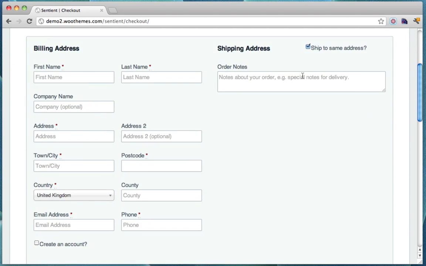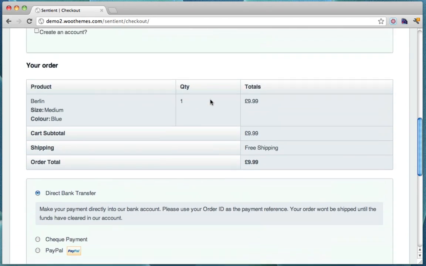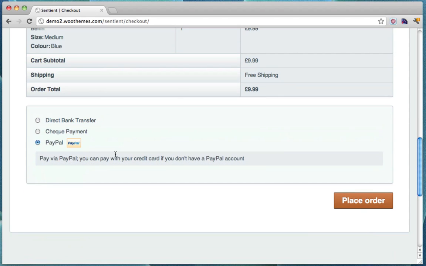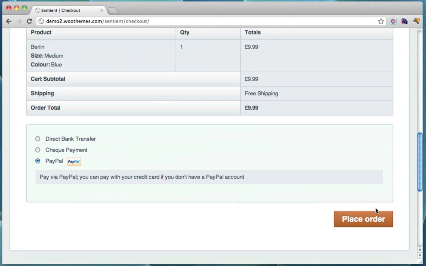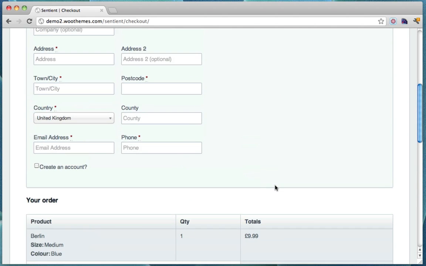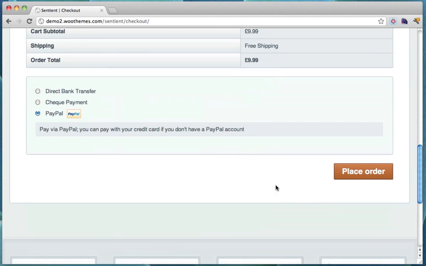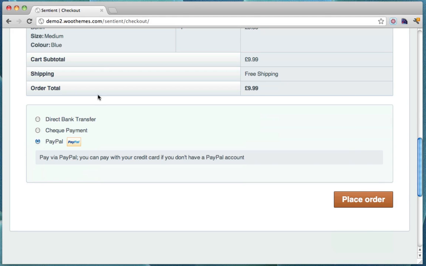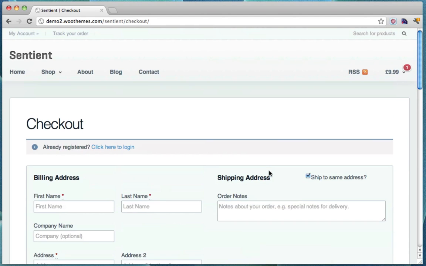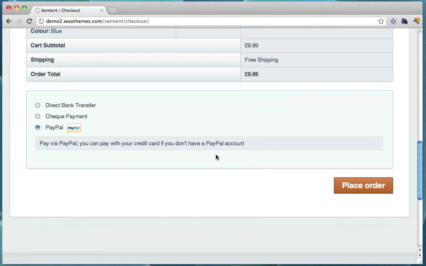Then it has a one-step billing, and then we can go and pay by PayPal. So after we put all of this in and we click place order, PayPal will pop up and it'll ask you for a credit card, and then the order will be completed. There are additional add-ons that you can purchase, I think it's $50, that will allow you to put in your credit card right on the site, which is usually a very expensive thing to do, but they integrate it pretty easily for you.